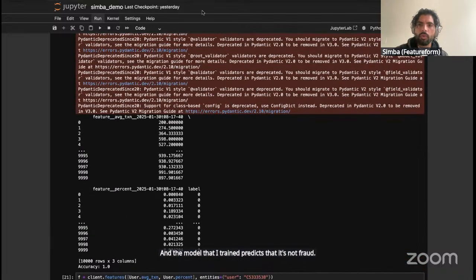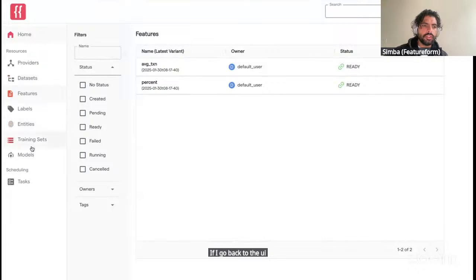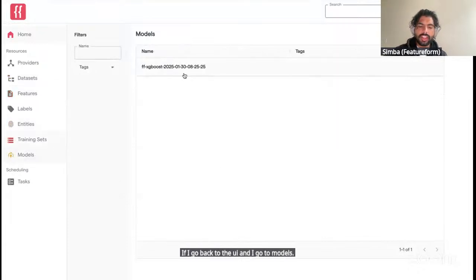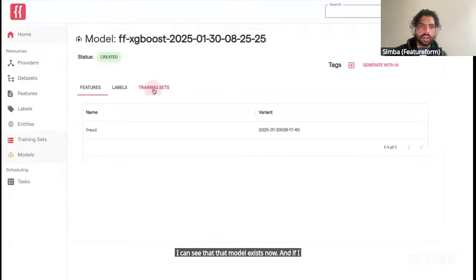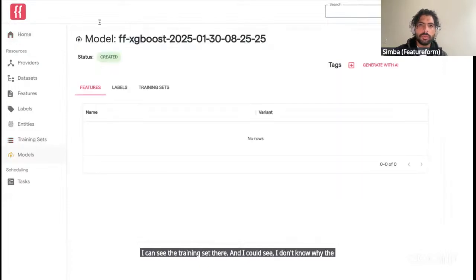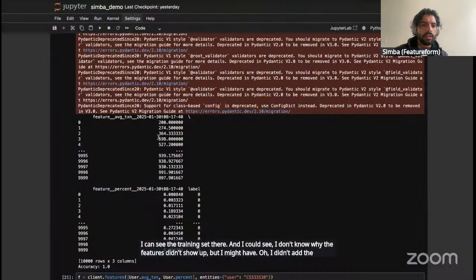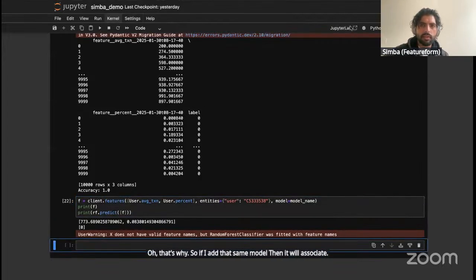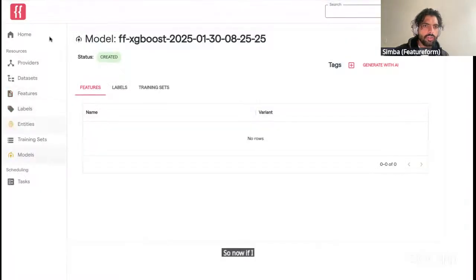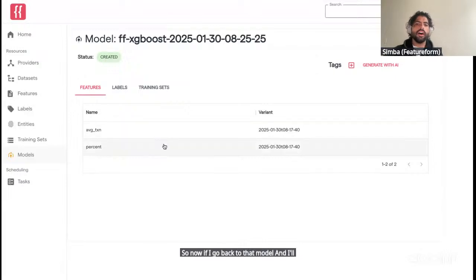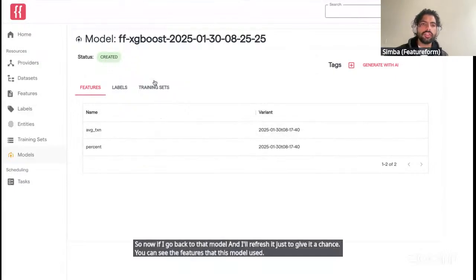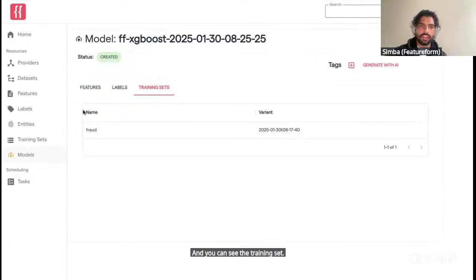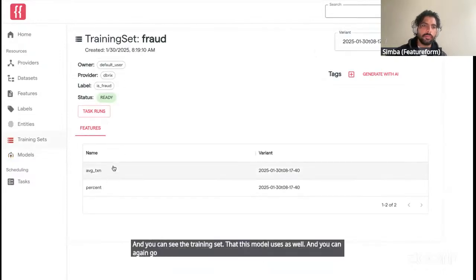If I go back to the UI and I go to models, I can see that that model exists now. And if I click on the model, I can see the training set there. And I could see, I don't know why the features didn't show up, but I might have, I didn't add the features to the code. That's why. So if I add that same model here, then it will associate. So now if I go back to that model, and I'll refresh it just to give it a chance, you can see the features that this model used, and you can see the training set that this model uses as well. And you can, again, go through the training set. Okay, this training set made up of these features.